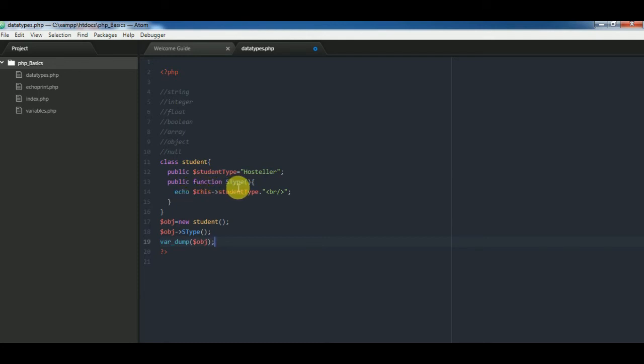So then I have written some function as name is type, and inside that function I'm echoing the value of this variable, and I have added this HTML break because here the type of this object will be displayed on the screen, so in order to make it in different lines. And in here I am creating the object of this class, and in this line I'm calling the function type, and this function is used, as I said earlier, to show the type of the variable.